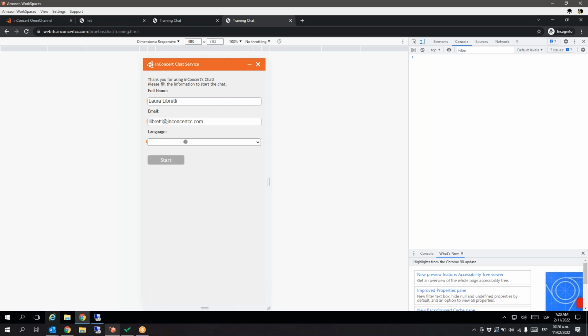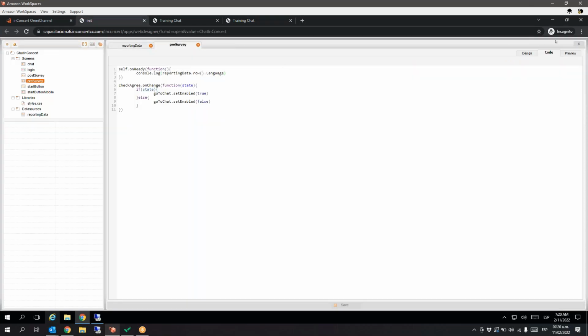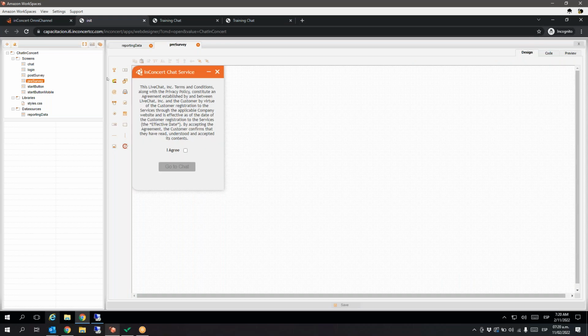You will see this. Reporting data is not defined, okay? When you have this, you already know that you haven't initialized this. How do you initialize this? We just need something on the design that it's attached to the reporting data. You can hide it. You just need it there to initialize, okay?